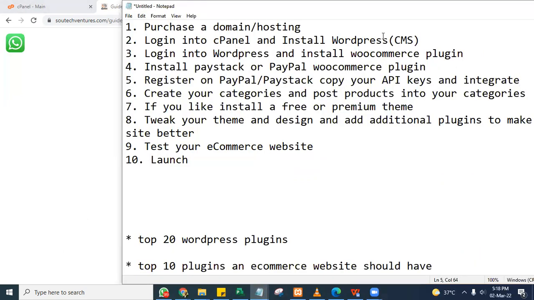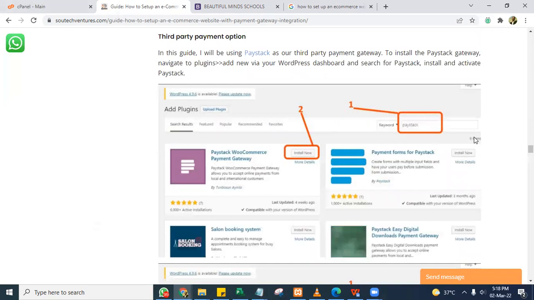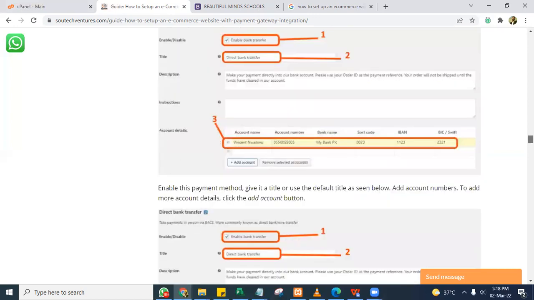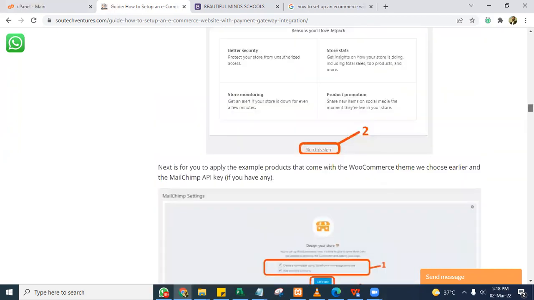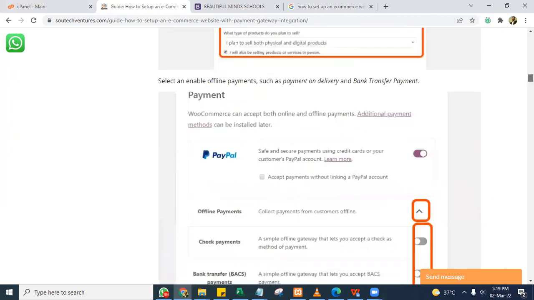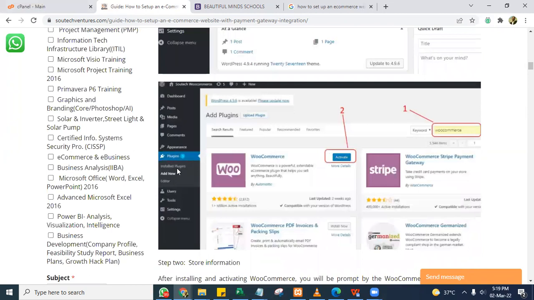we've installed WordPress, we've installed WooCommerce. The 4th step now is Paystack. So we want to implement Paystack. So we go to our plugins section, which is always on the left. Our plugin is always on the left of WordPress. Look at it. Add new.